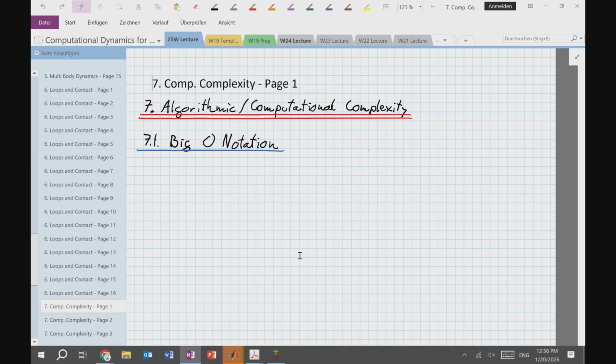a positive n naught, so an n naught that is larger than 0, and a constant, let's call it c, also positive, such that for all problem sizes that are larger than n naught, so for what I will in the future call large n, here is the formal definition, larger than this n naught, this true function g(n) is bounded by c times our order function.